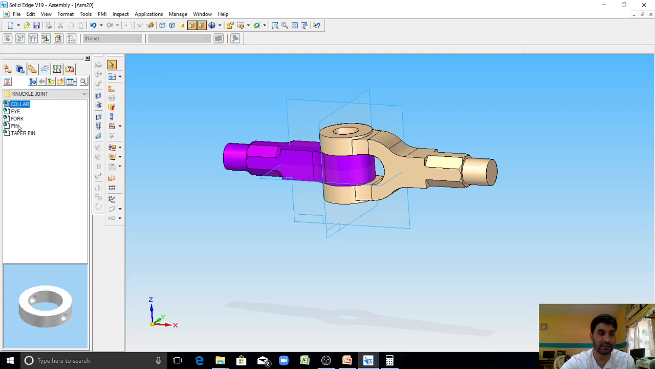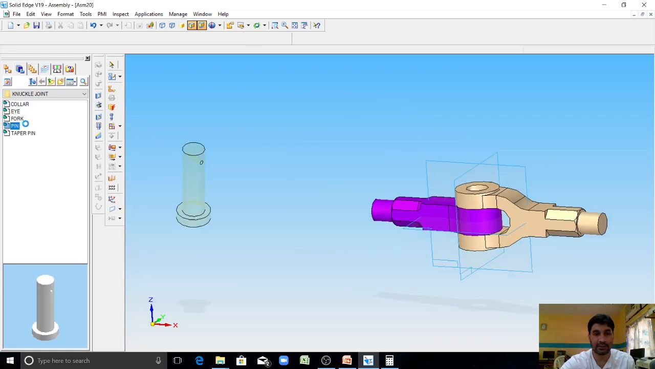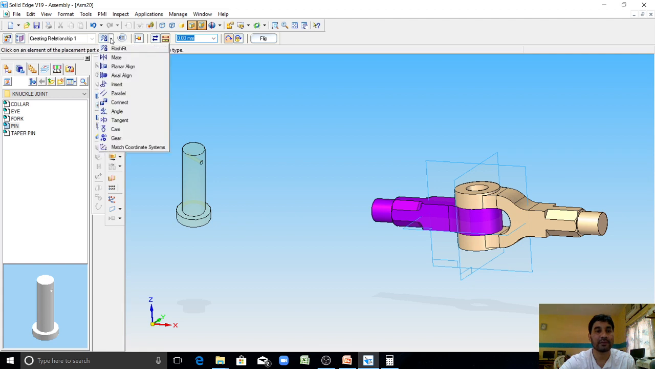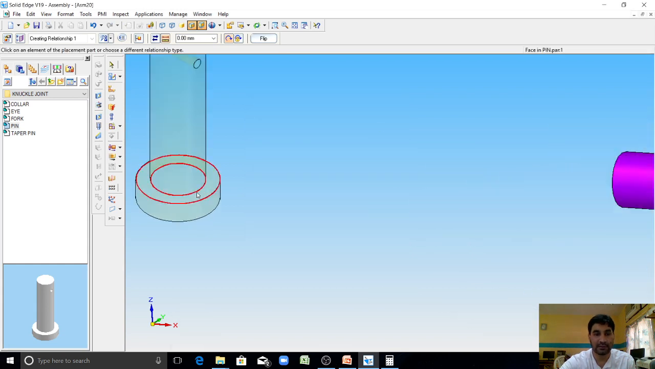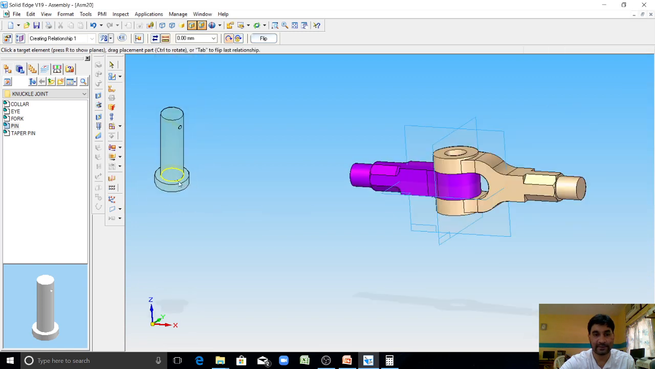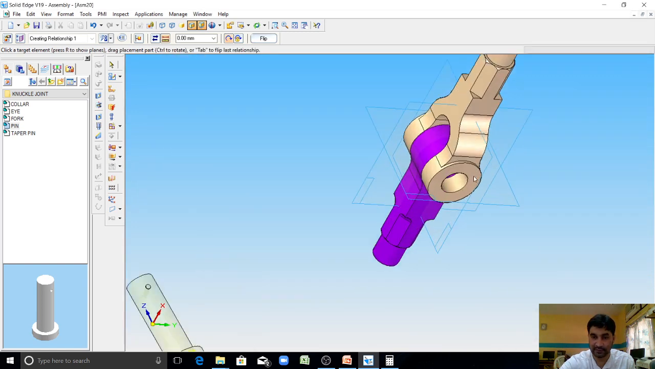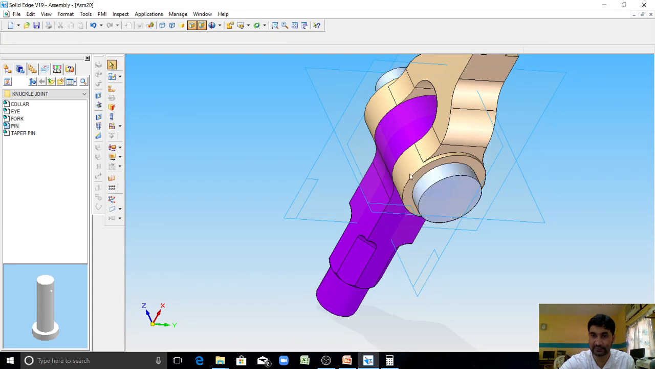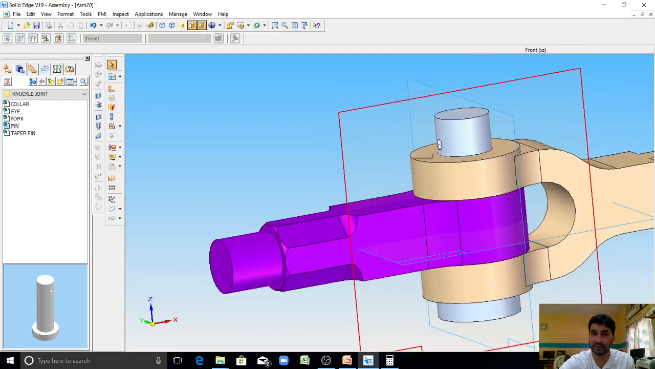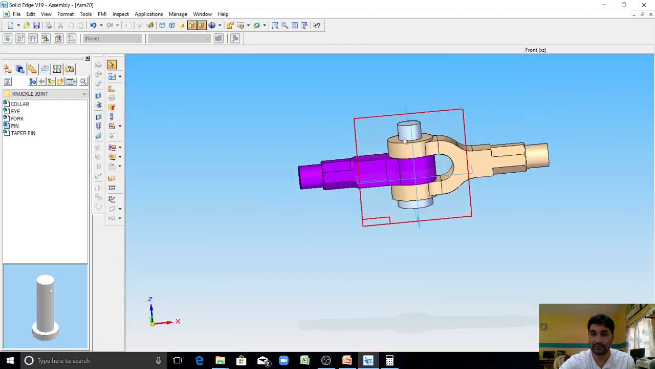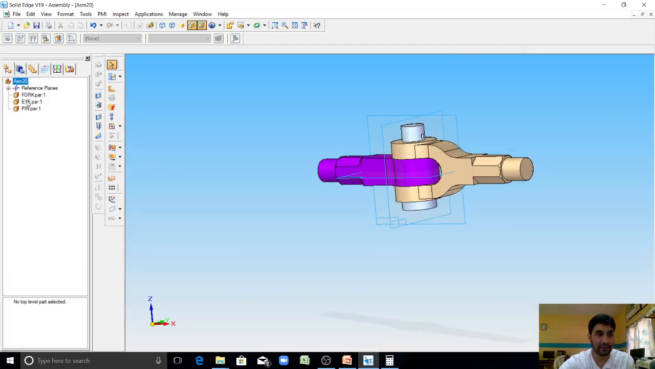Click on the third part, that is pin. Double click on this. In a similar way, using flush fit, click on option here. Click on OK. Now for this edge, right click on the mouse here and select the edge. This edge must assemble to this edge. So here it is perfectly assembled. You can see the hole has also come in the proper direction. Here it is fully constrained, fully positioned.